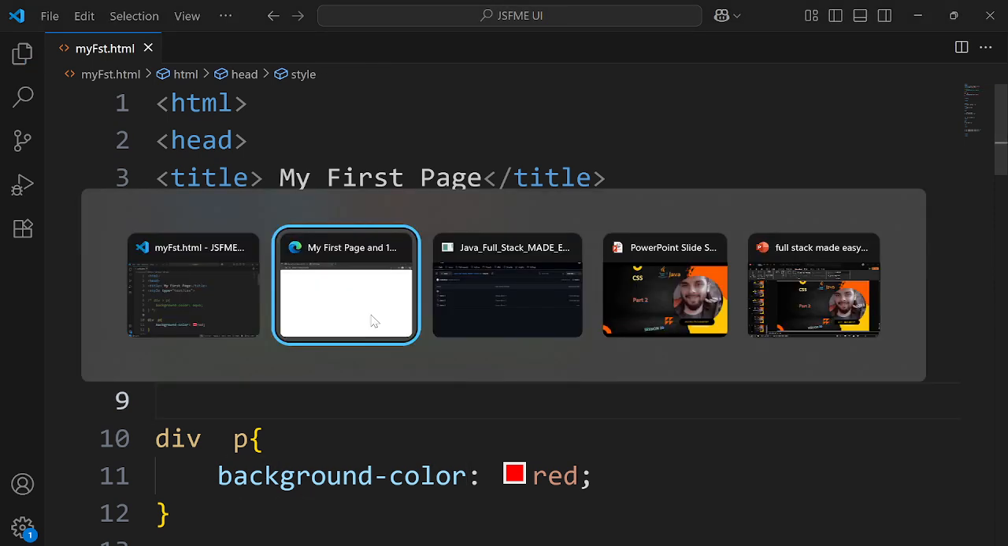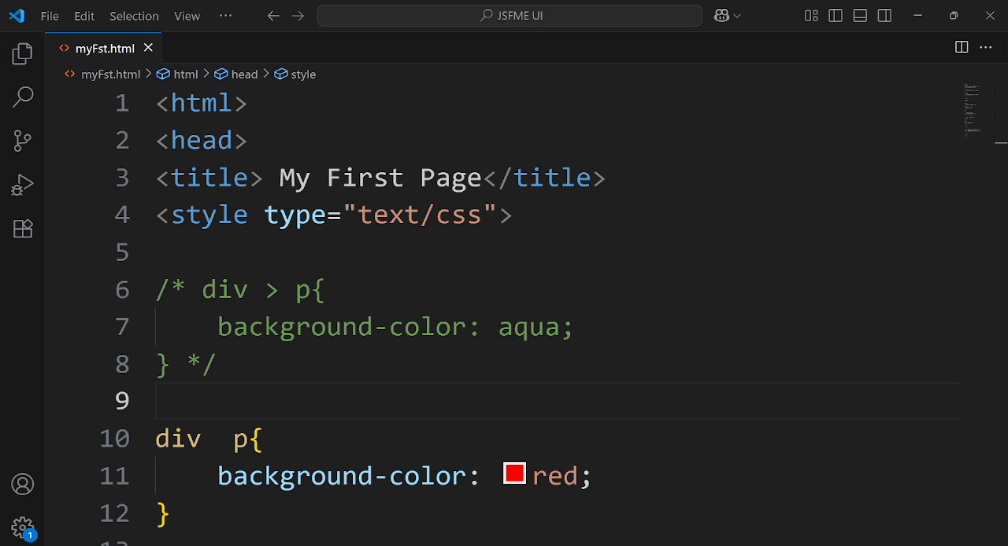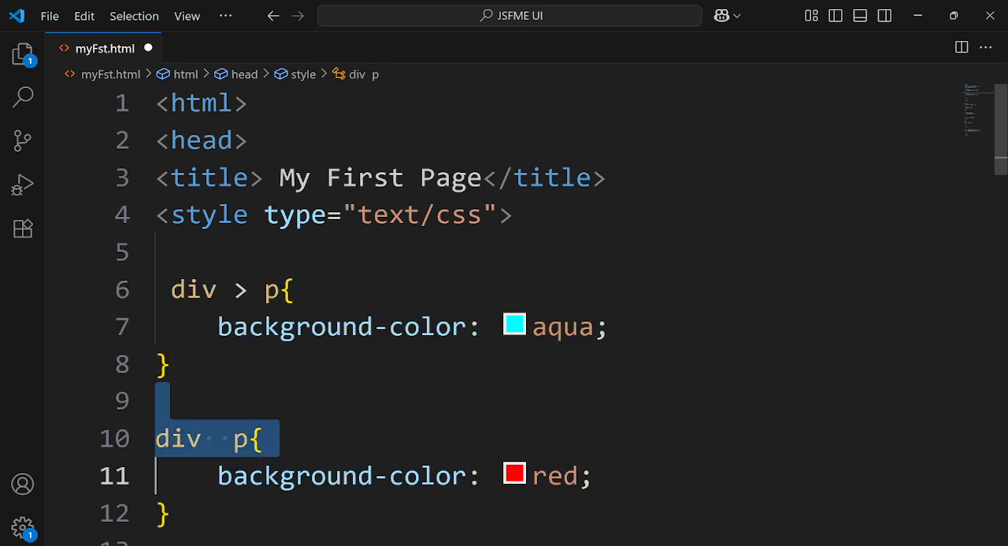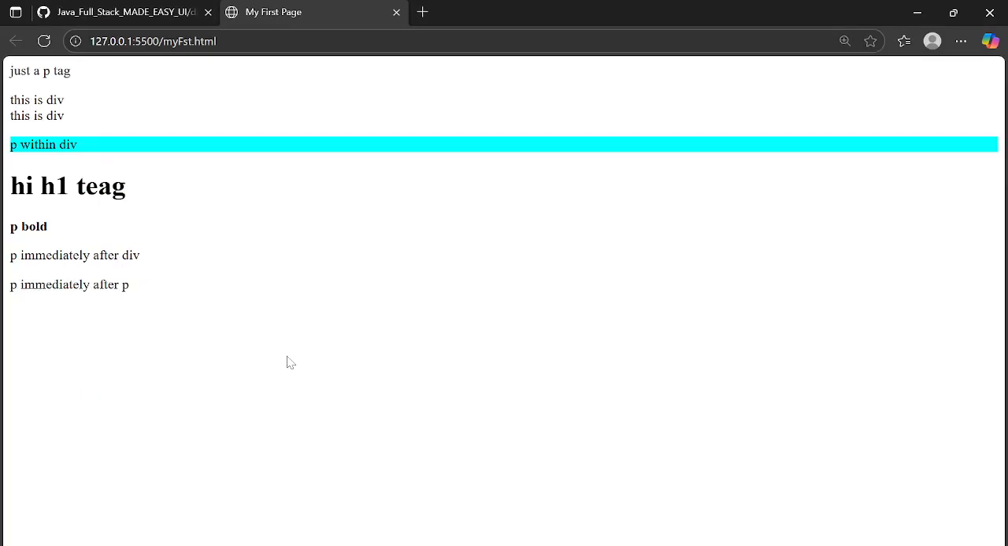So let's save it. Since I have defined the p tag as a child selector, obviously p is a child of div, right? So p within this div, that's fine, child selector. This is working fine. So what I will do now is uncomment this one and comment this child selection. Okay, let's save it now and see the result.